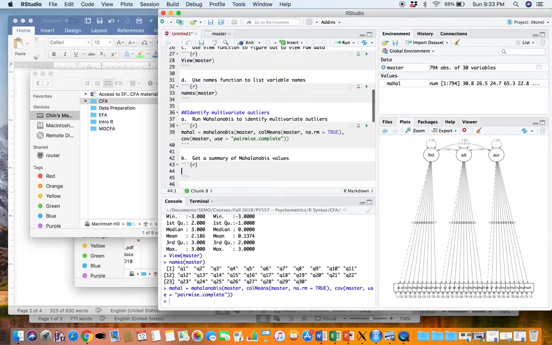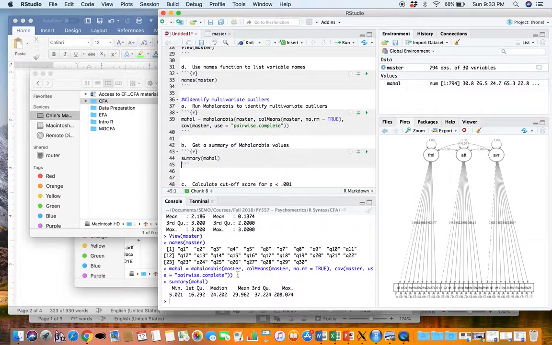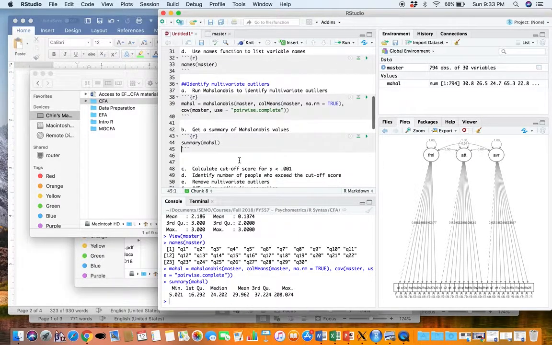All right, get a summary of Mahalanobis values. Summary. Oops. All right. So the range is 5 till 208. That's a really large one.